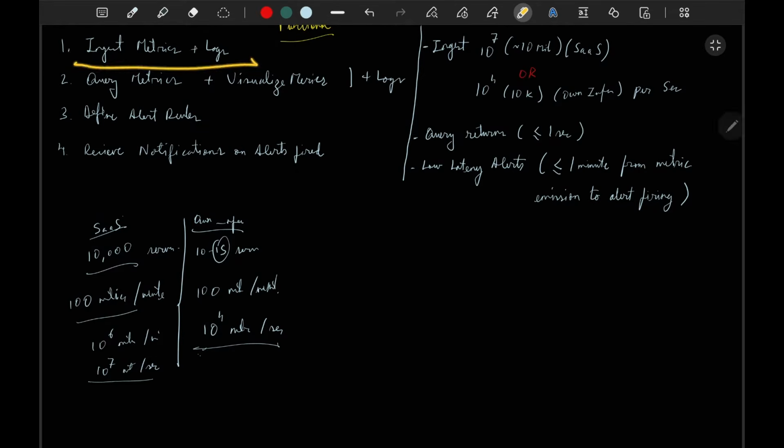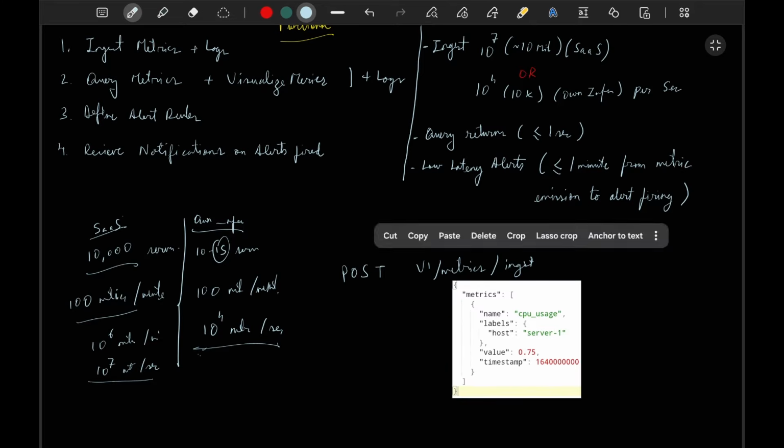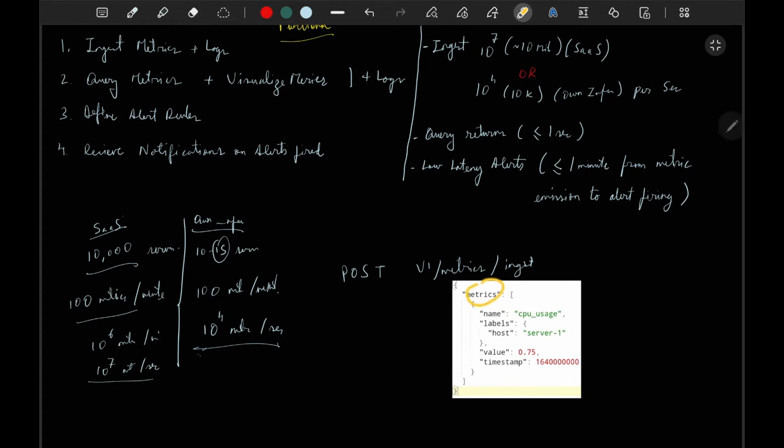So targeting the first one, ingesting metrics, that will typically be a POST, and obviously v1, not going into the versioning part of it, but metrics and then ingest. And the POST body will have a lot of metrics. So what it might look like, I'll directly add it over here. We'll have metrics, a list of metric objects, and here I should put dots.